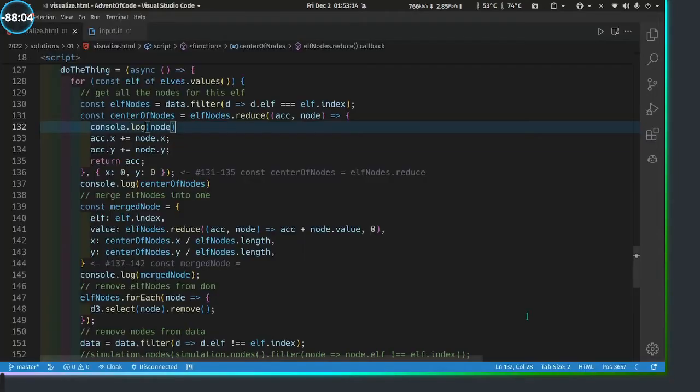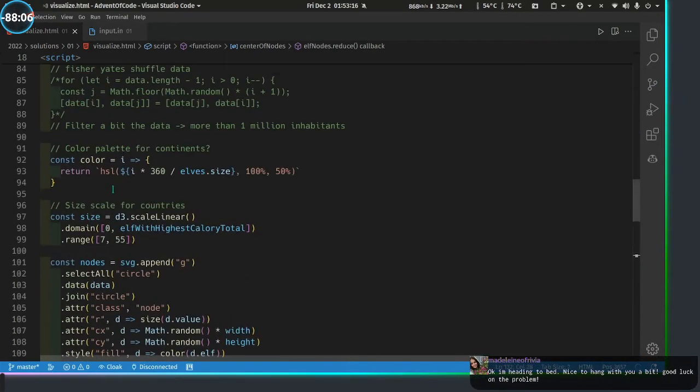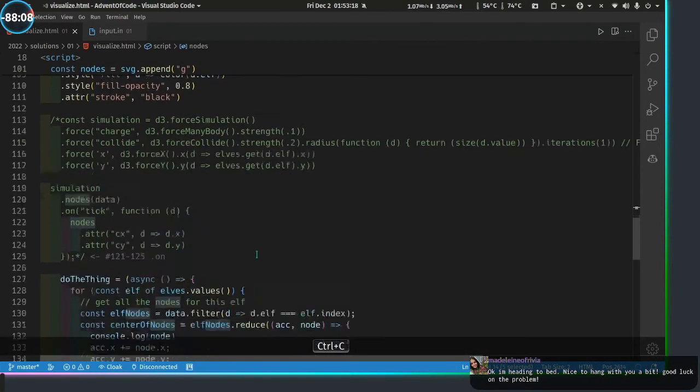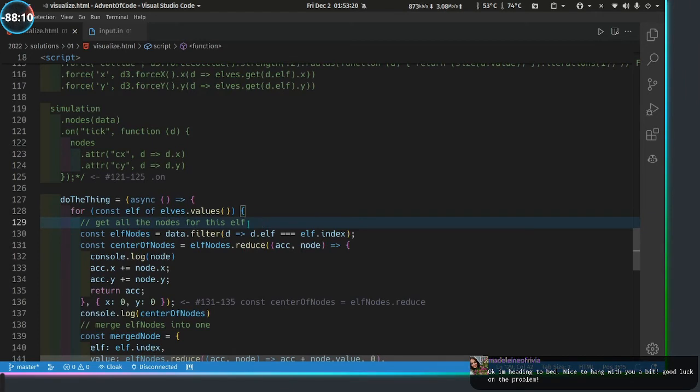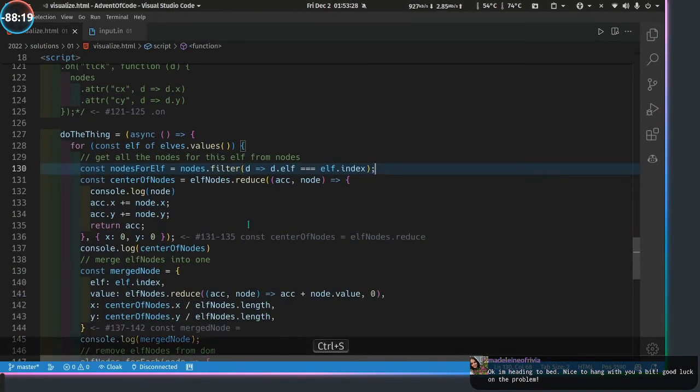Because these are data objects. How do I get the nodes? I want nodes.nodes or whatever. Get from nodes. Thank you. My goodness. This is what you get for trusting Copilot all the time.